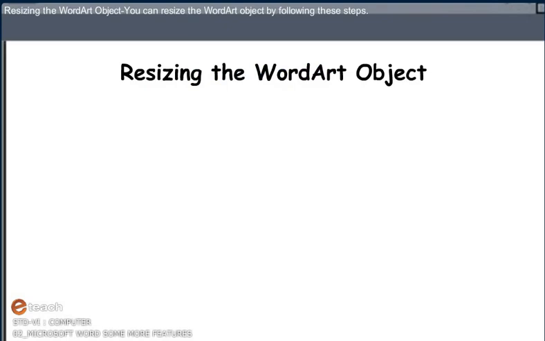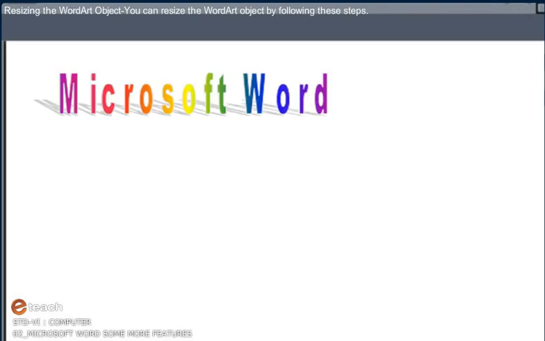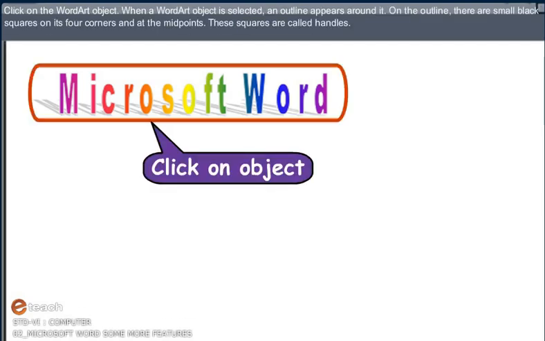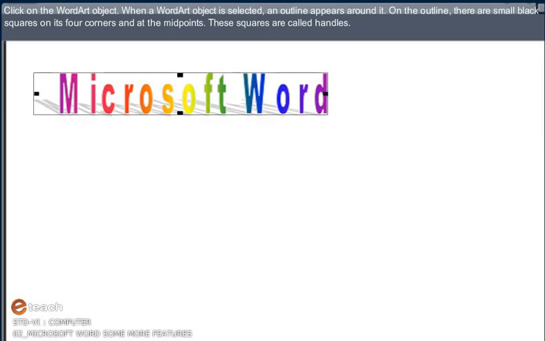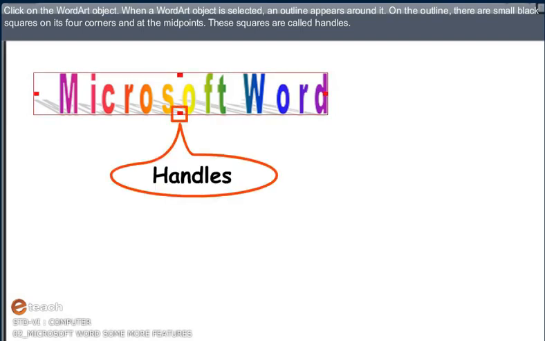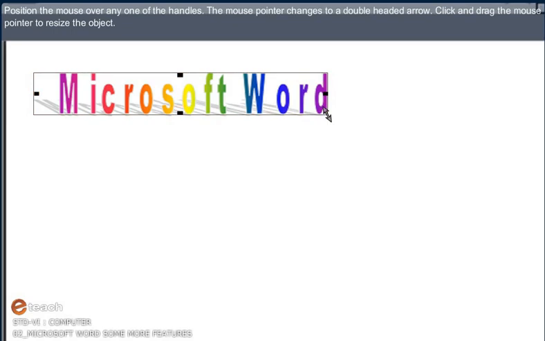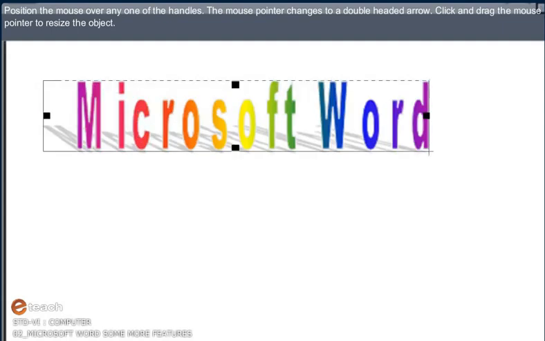Resizing the word art object. You can resize the word art object by following these steps. Click on the word art object. When a word art object is selected, an outline appears around it. On the outline, there are small black squares on its four corners and at the midpoints. These squares are called handles. Position the mouse over any one of the handles. The mouse pointer changes to a double-headed arrow. Click and drag the mouse pointer to resize the object.